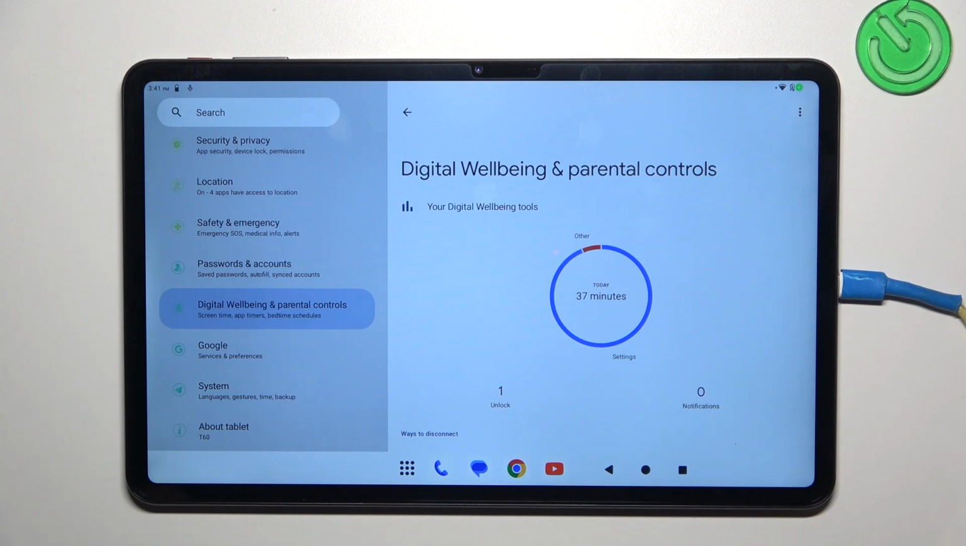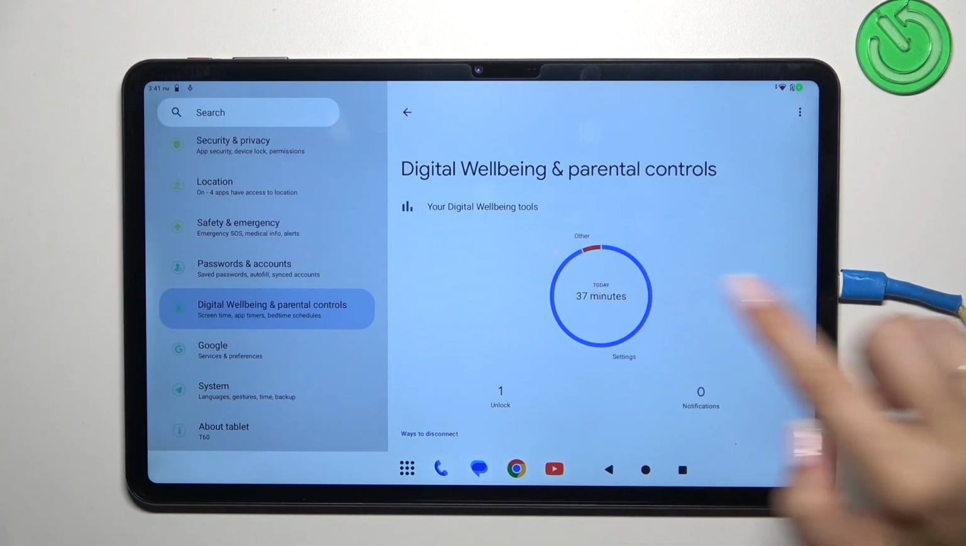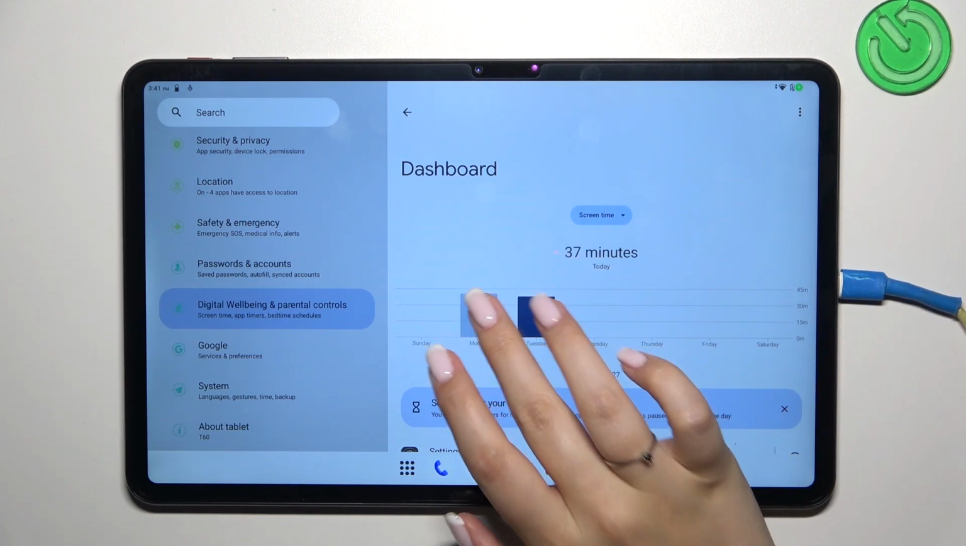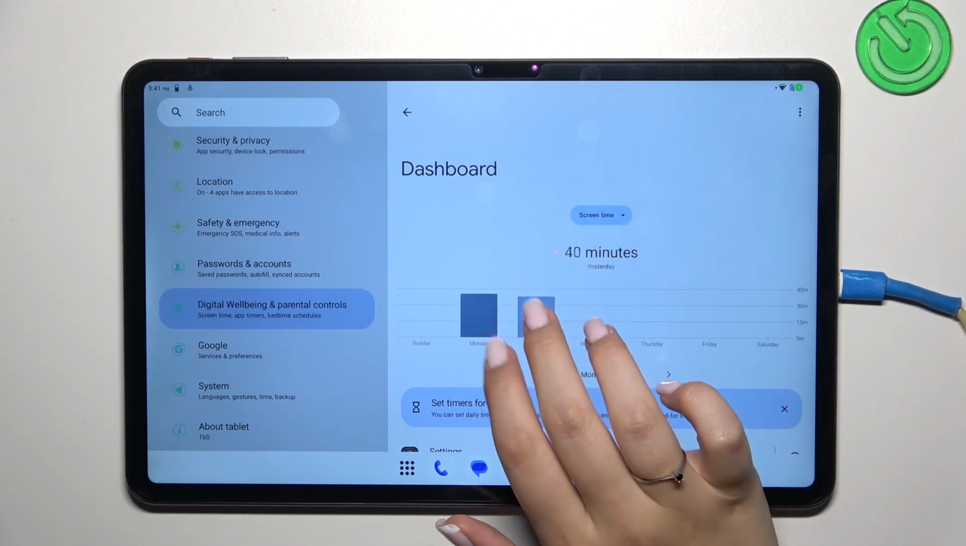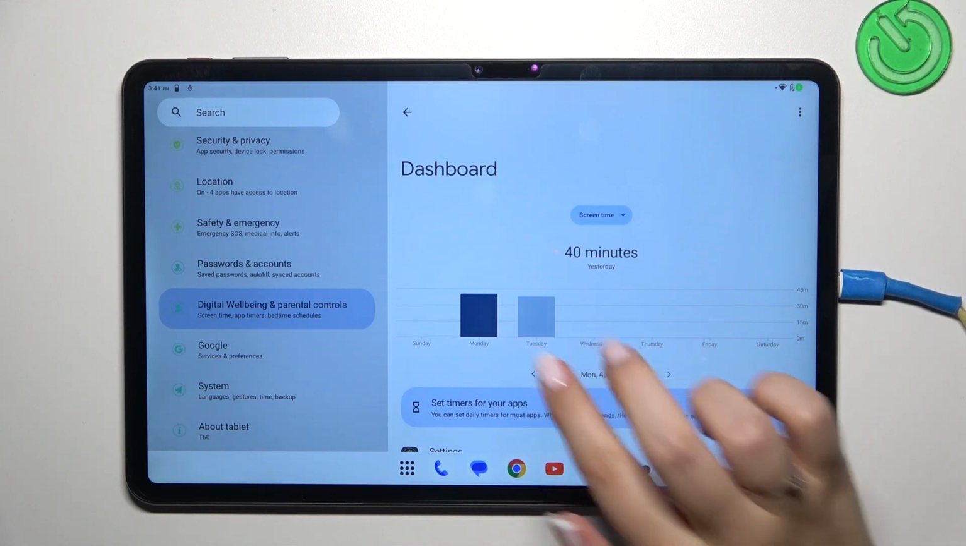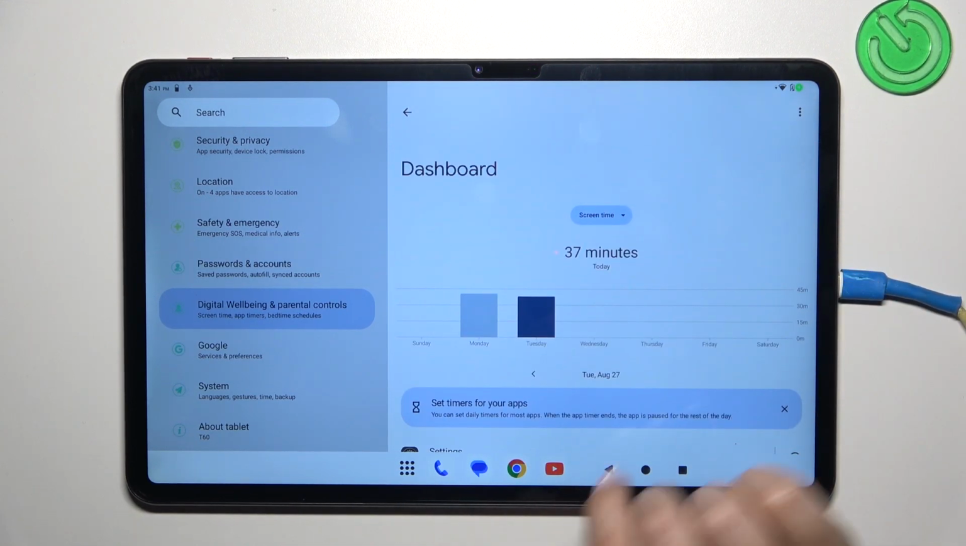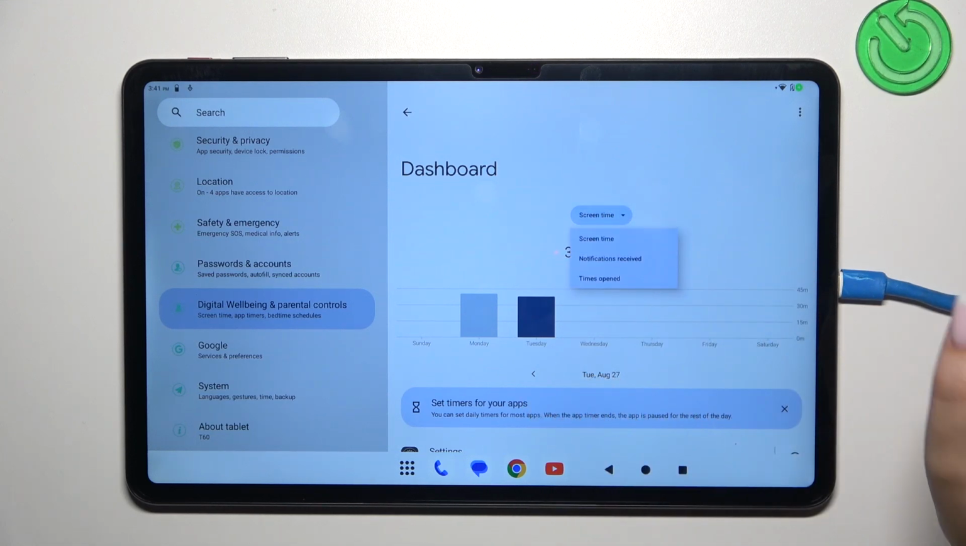So you've got two different ways to check the details. You can tap inside the graph and you will be transferred to the dashboard, which will allow you to compare the screen time in particular days of the week. You can tap on a specific day and check the list of apps which you've been using. You can also change the screen time to the notifications received and times opened.